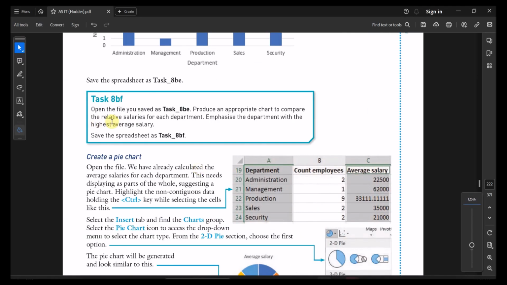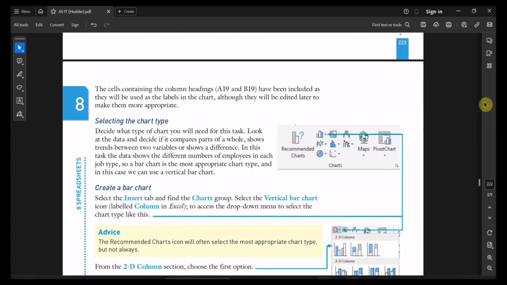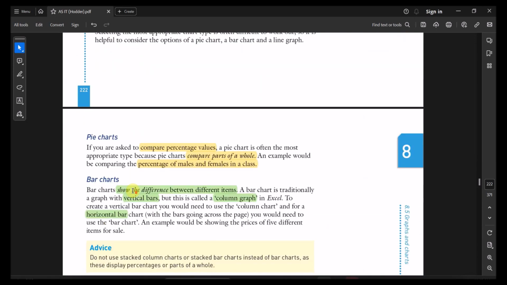So for this activity, we need to create some graph charts. We need to open task BE and produce an appropriate chart to compare. Before that, for the graphs, we have different types of graphs. The best graphs we can choose depend on the question given.